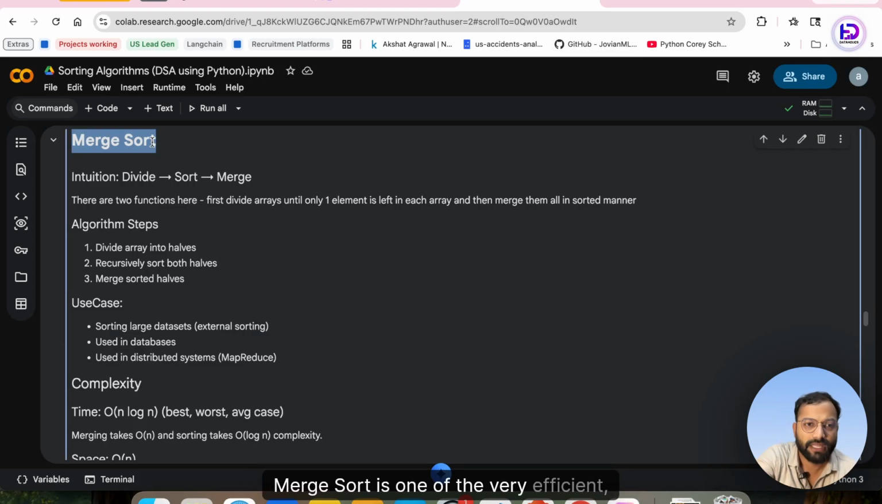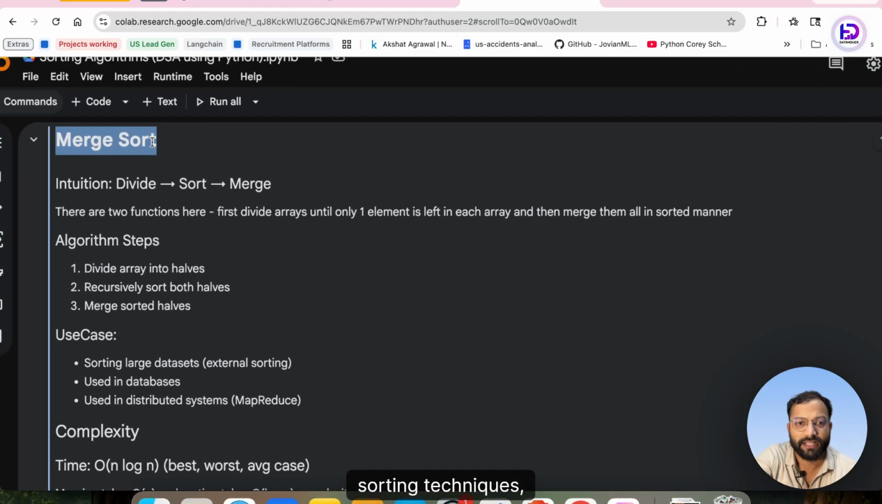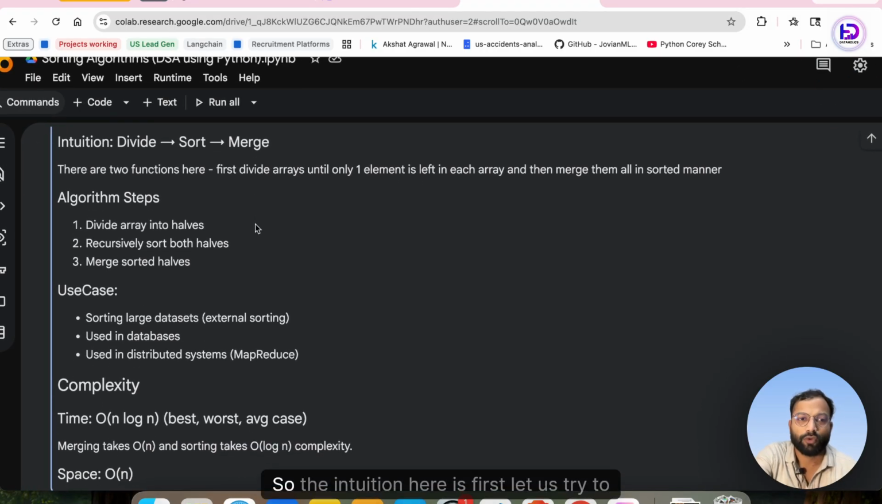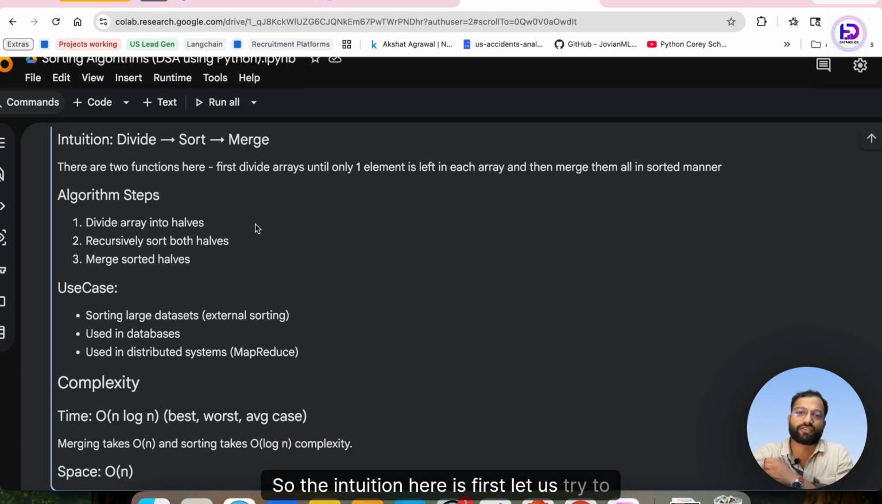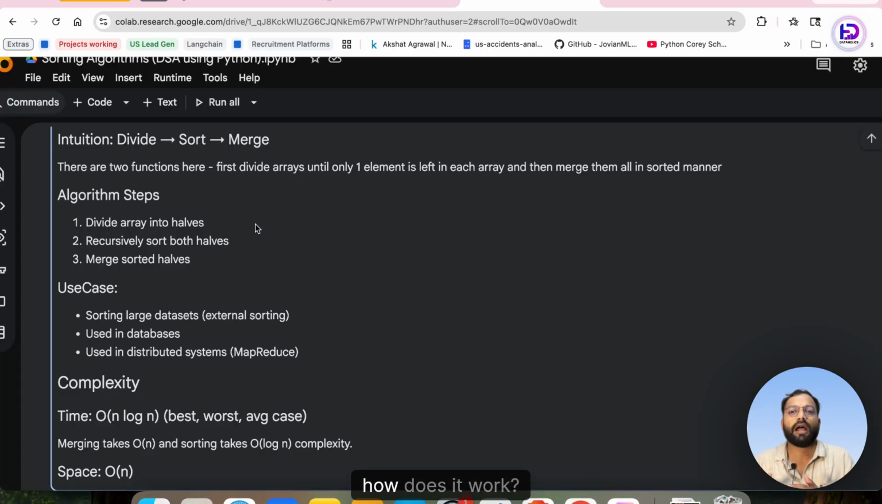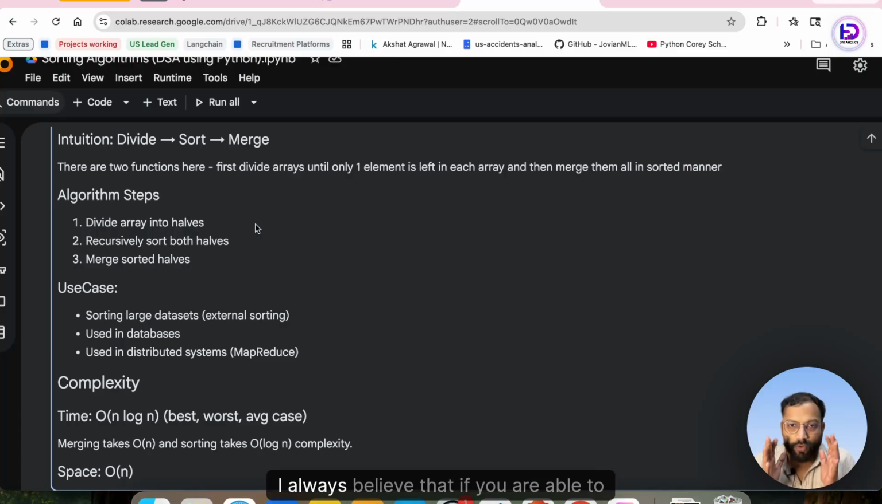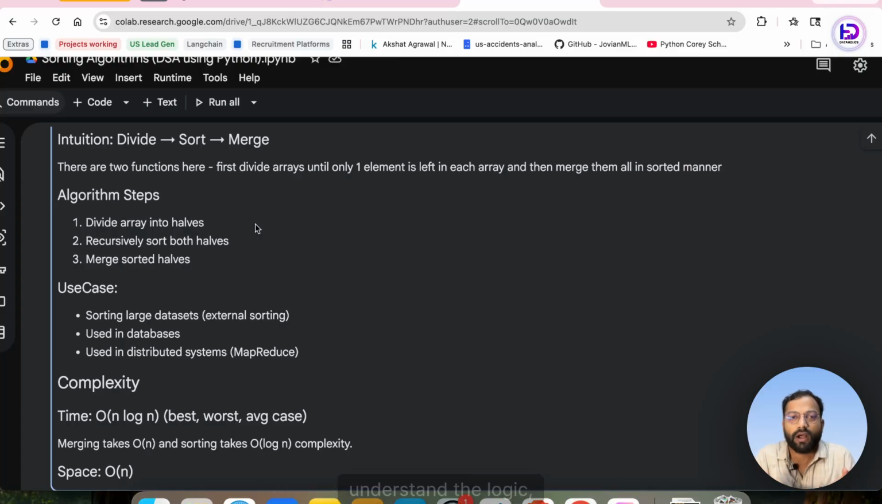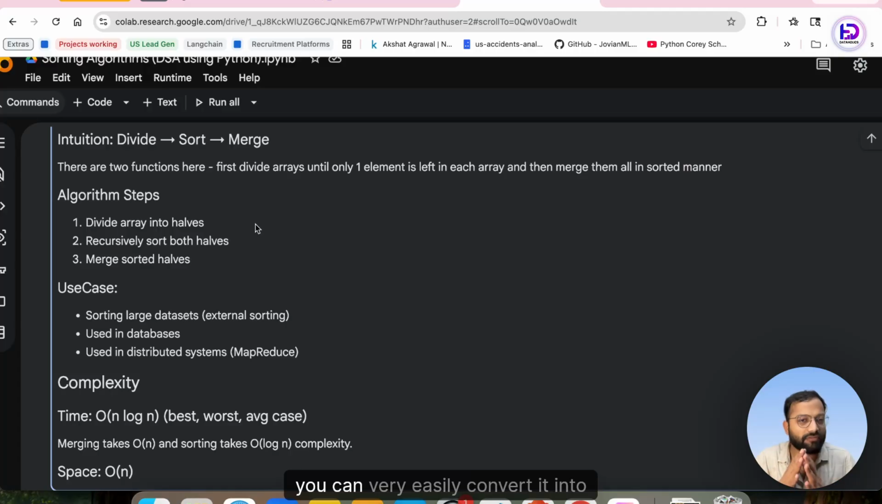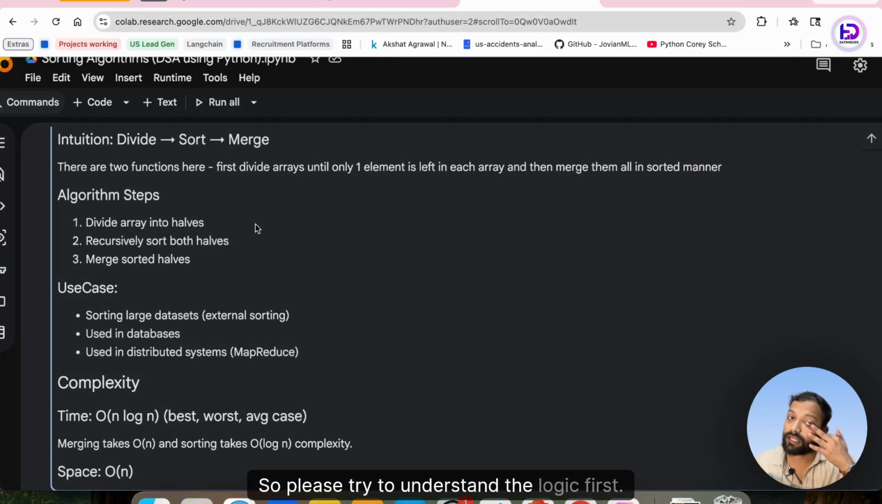Merge sort is one of the very efficient sorting techniques when it comes to production. So the intuition here is, first let us try to understand what merge sort is, how it works. Then we will try to write the algorithm for it, and finally we will write the code for it. I always believe that if you are able to understand the logic, you can very easily convert it into working code. So please try to understand the logic first.